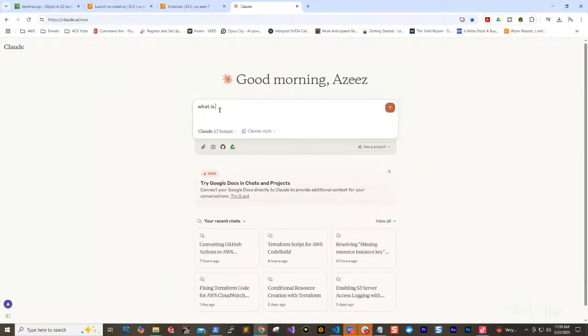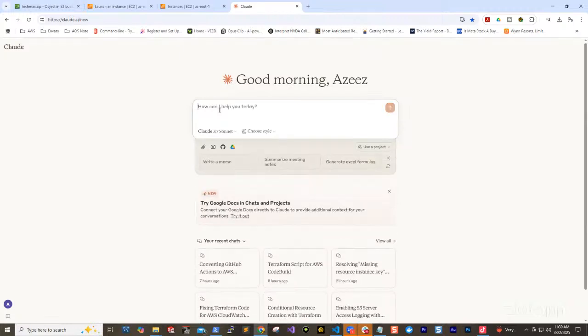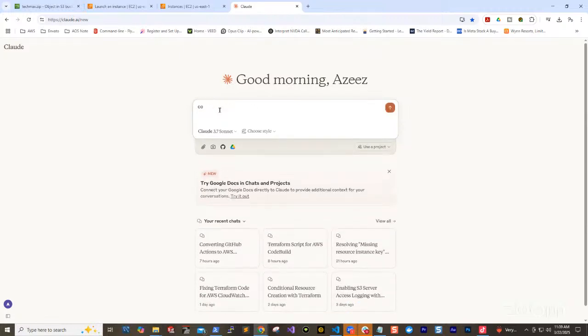What is the command to move from S3 to EC2? You have the move C2 wrong. Oh, sorry. Thanks.